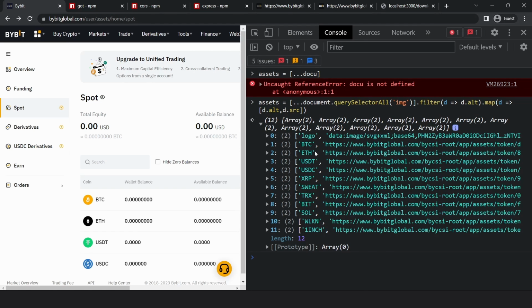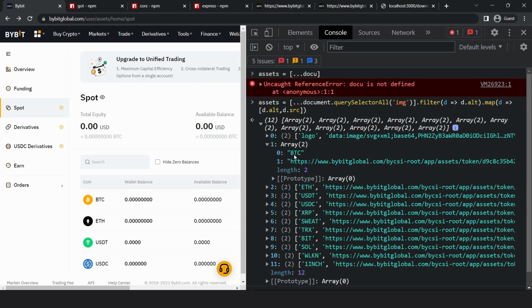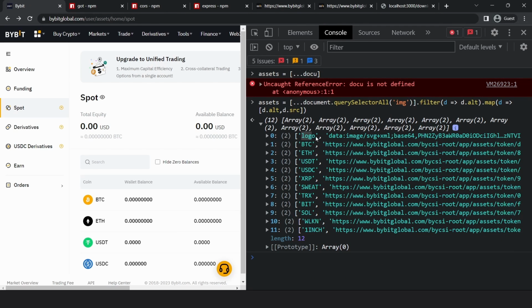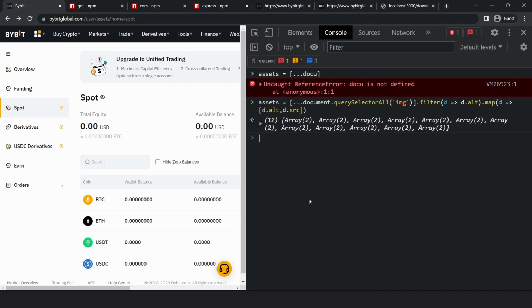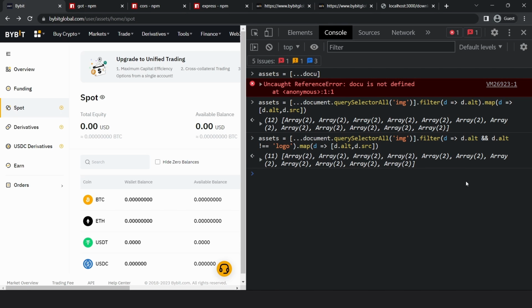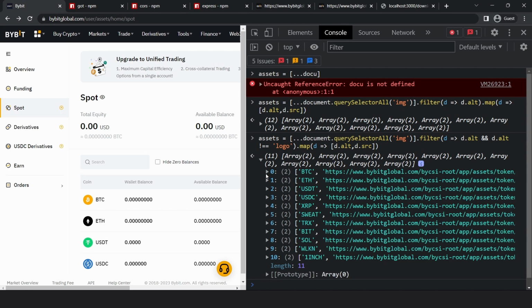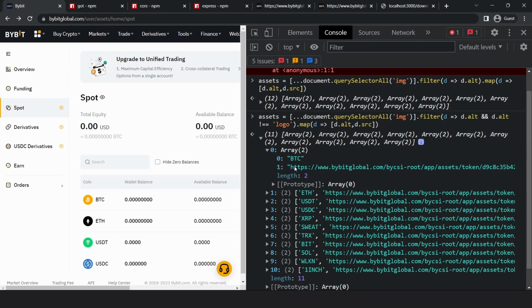Yeah, it has 12 elements, and we can see the label and the URL, but it also includes the logo that we don't want. So let's exclude the logo as well. So here we can say d.alt and d.alt is not equal to logo. Hit enter. Now we only see 11 elements, and yeah, we have the label and the URL. Now we need to get the ID from the URL. So let me show you how to do that.